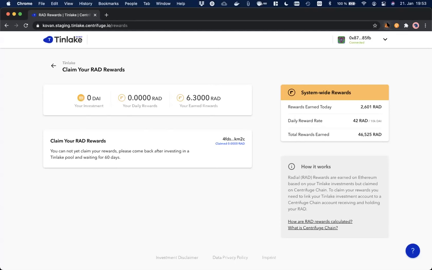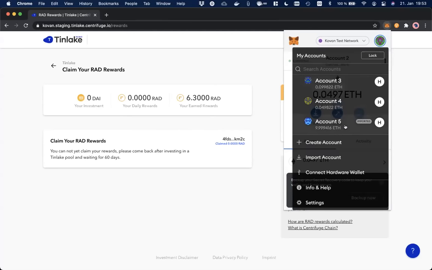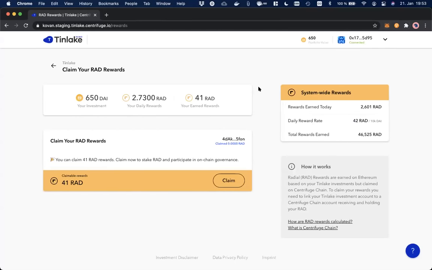Let's see how claiming rewards looks once you have invested for 60 days. I'm just switching my MetaMask account now to this one. And now the picture looks quite different. So this is an active investor with 650 DAI invested. We can see that daily, this investor gets 2.73 RAD, and it has so far accumulated 41 RAD.